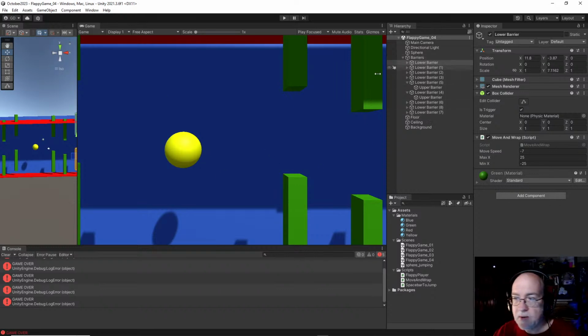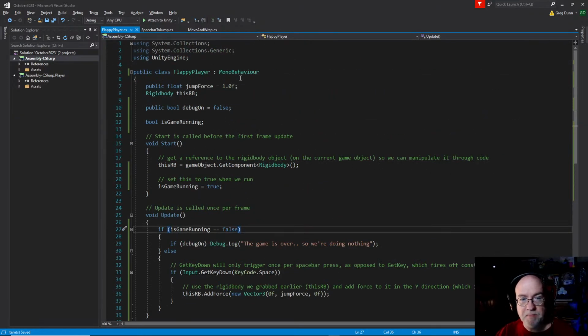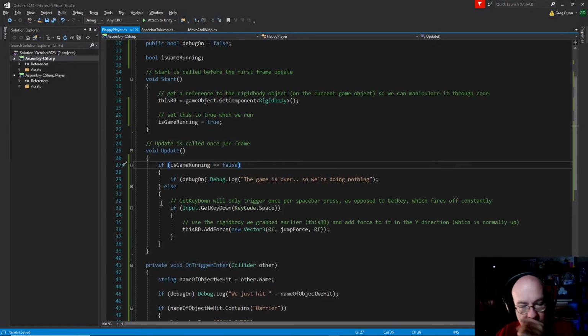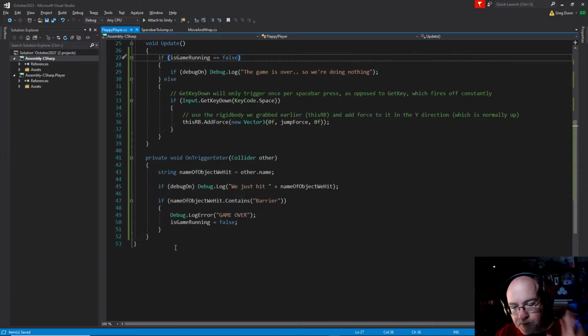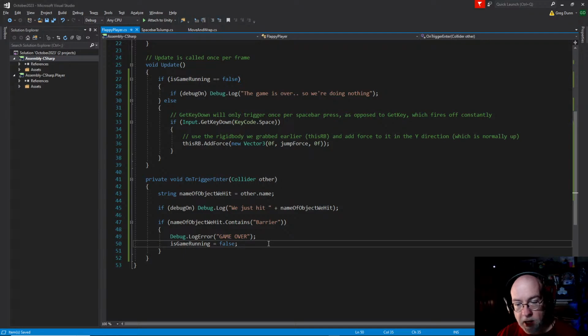And we could even destroy the player, destroy the game object, and so it would go away. And things just keep moving. Games in the 80s would do that sometimes. So if we hit a barrier, game's over, right?